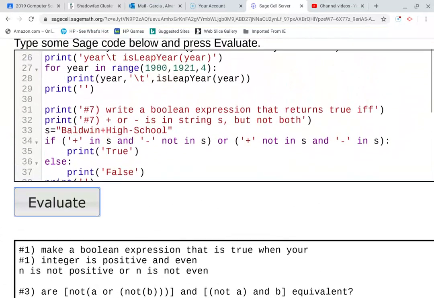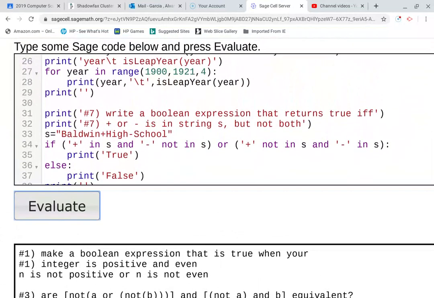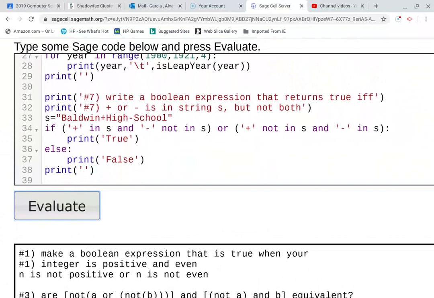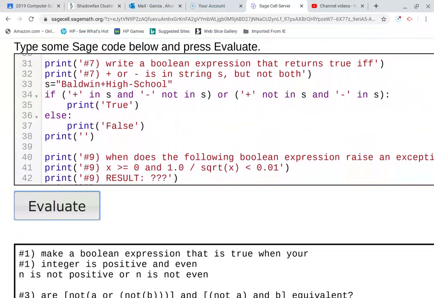All right. So that's a compound Boolean statement, right? We got an or of two ands. Oh my goodness, that's complicated. So if plus is in S and minus is not, or plus is not in S and minus is. There you go. I think that's it. So there's number 7. And the output is just true or false, so that's silly.